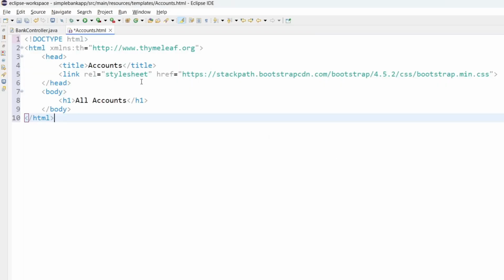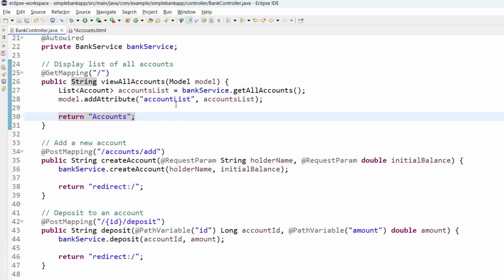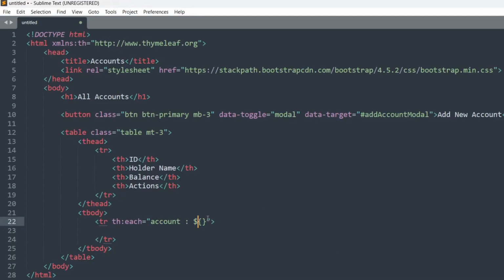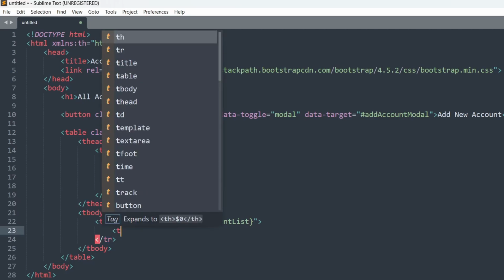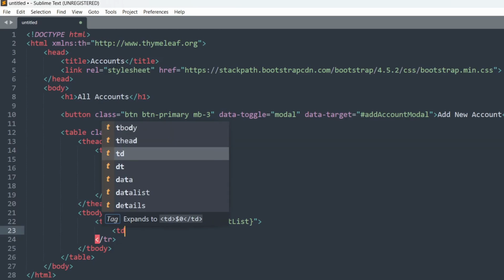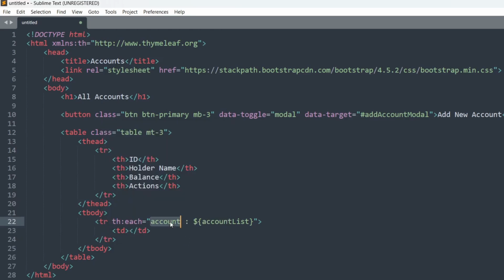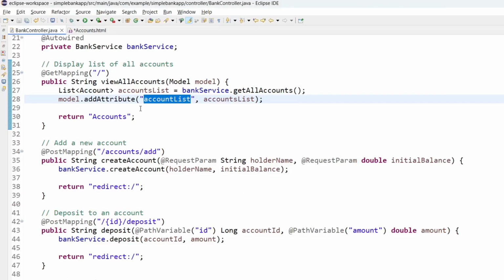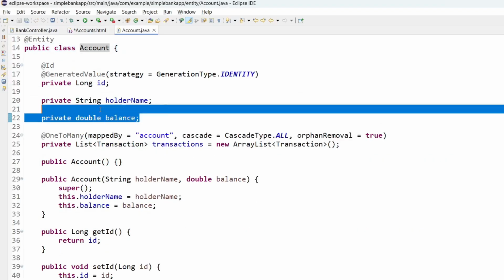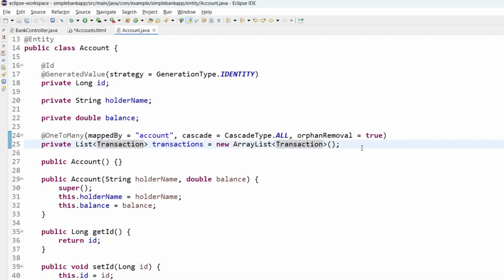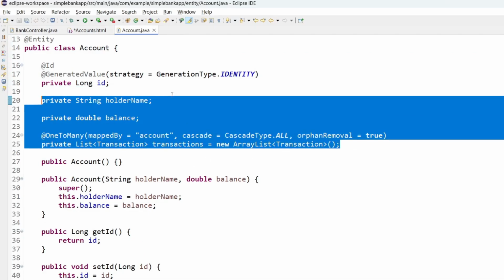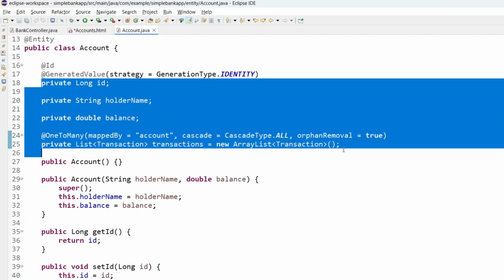So let me go back to bank controller. Here if you take a look, this is what I have passed, right? So this is what I'm going to use here, account list. Now with account I will have a lot of parameters basically. This account is basically your account class. If you take a look here, this is what we are holding as information inside your account object. So I can fetch every piece of information from here.